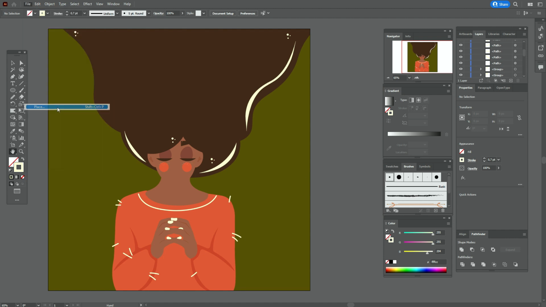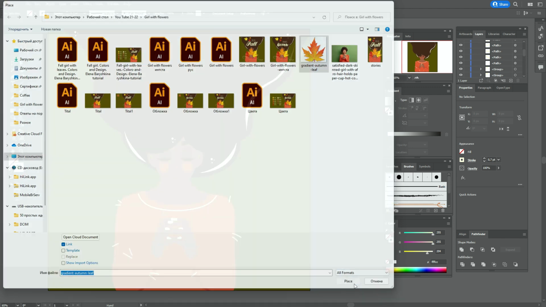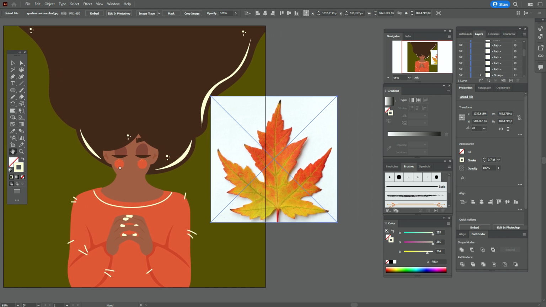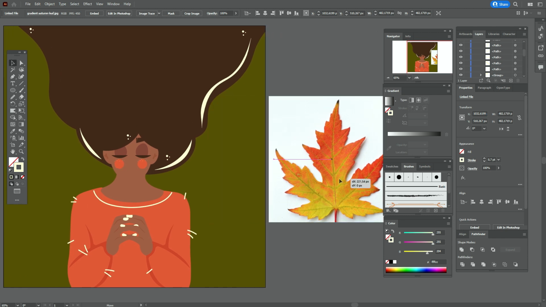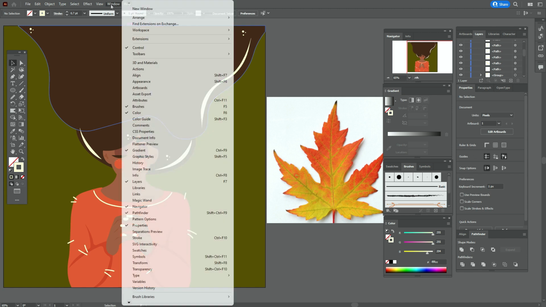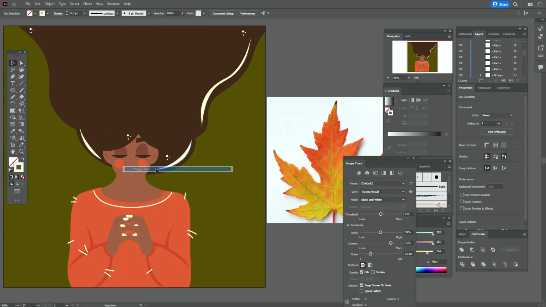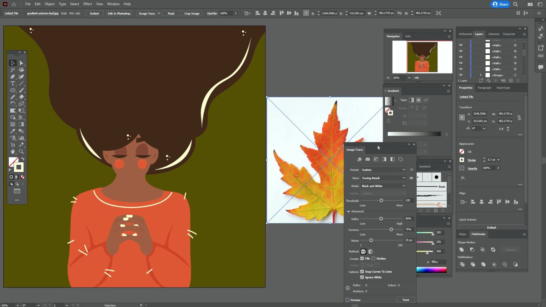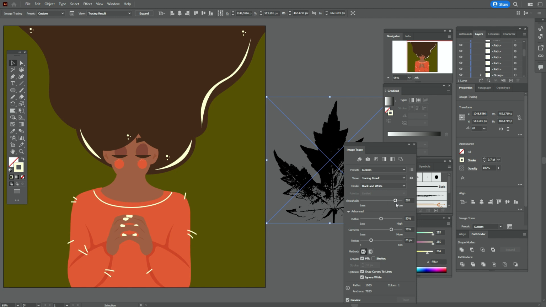And now let's go to File, Place, select the leaf photo, Place, hold and drag it. Okay, move here, go to Window, and now we need to find Image Trace. Okay, select the photo. Here we need to select Ignore White, Preview, and you need to move the slider till you like the result.